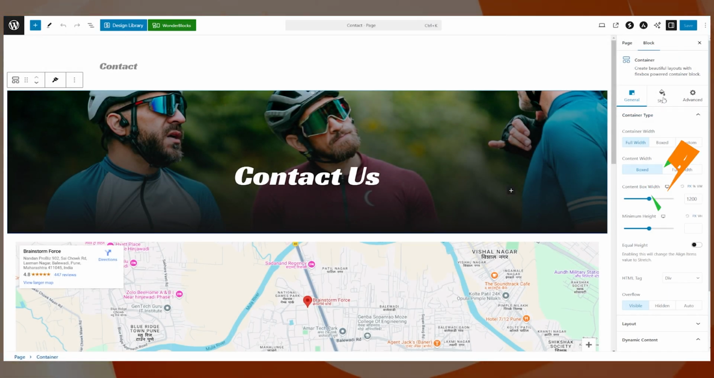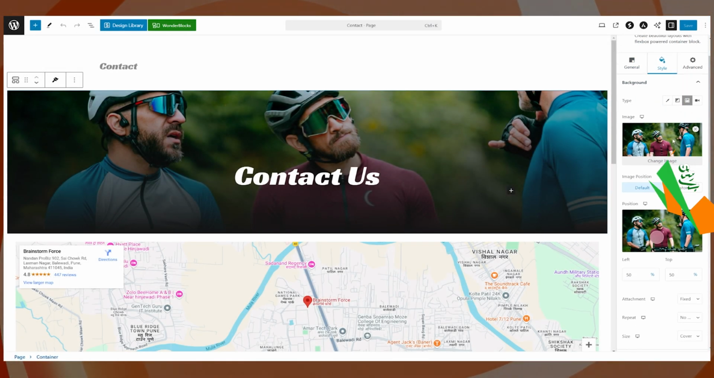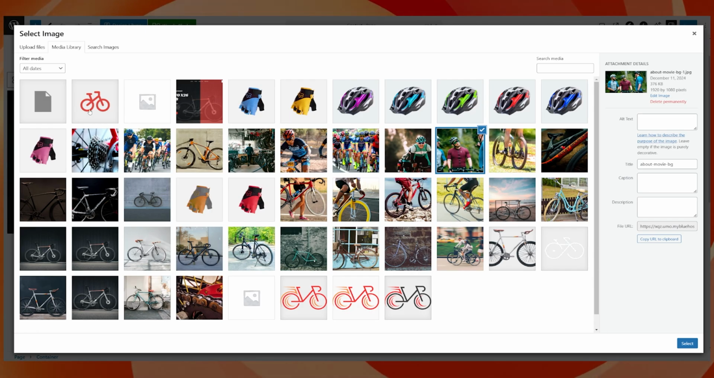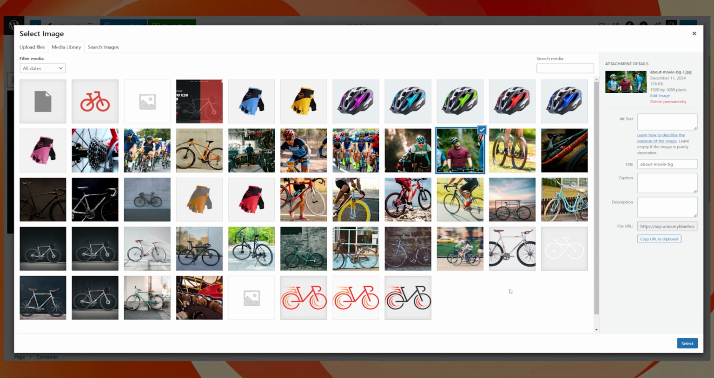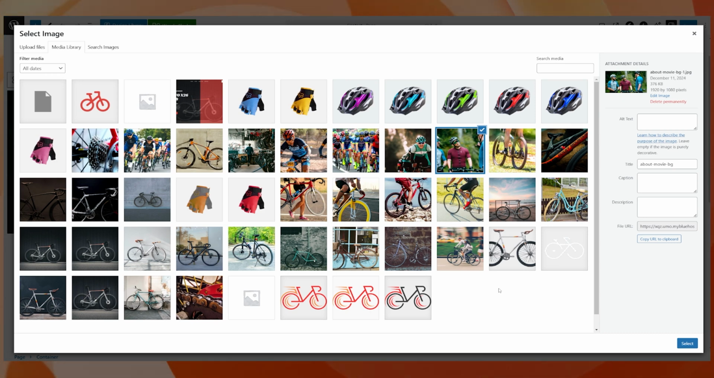So we can now come across to the style, and you can see we've got the image here, and we can just choose to change that image. So from here, we're in the media library, and this is showing all of the media that we have available. So this is all the images that are currently on our website, absolutely anywhere. So we can select a new one.